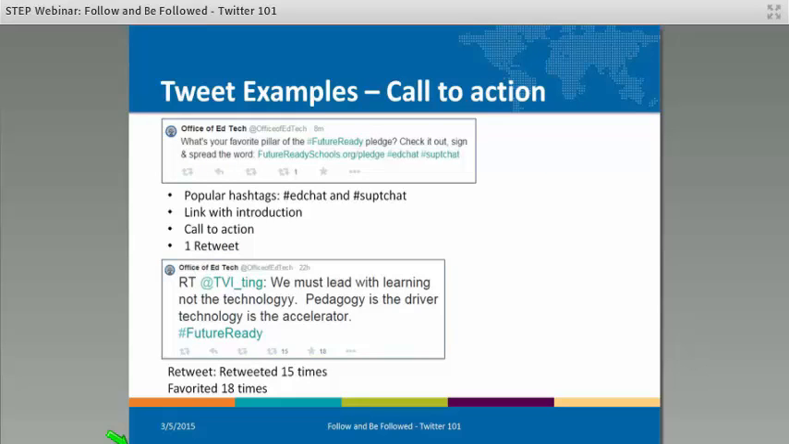Yep. And these are a couple from the Office of Education Technology. Again, if you want to be followed, find some hashtags that are really popular. Like EdChat is huge, has a huge following. Superintendent Chat has a huge following. And then I like the fact that there's a link with an introduction to it. So why should I go to this link? This is the Future Ready Schools pledge.